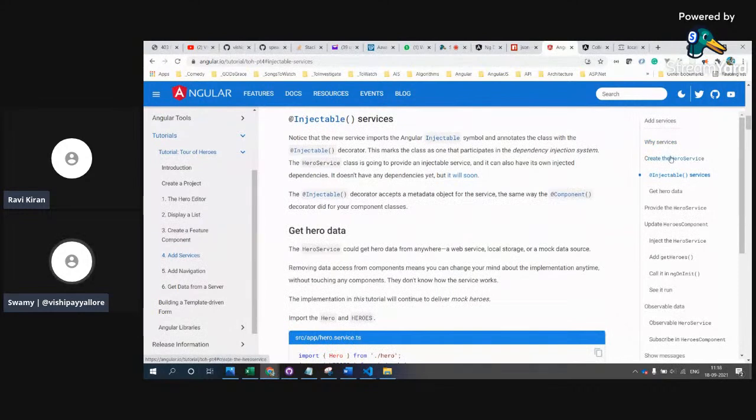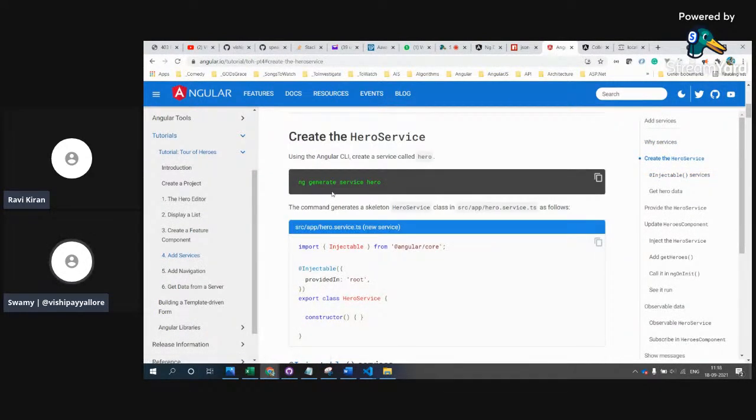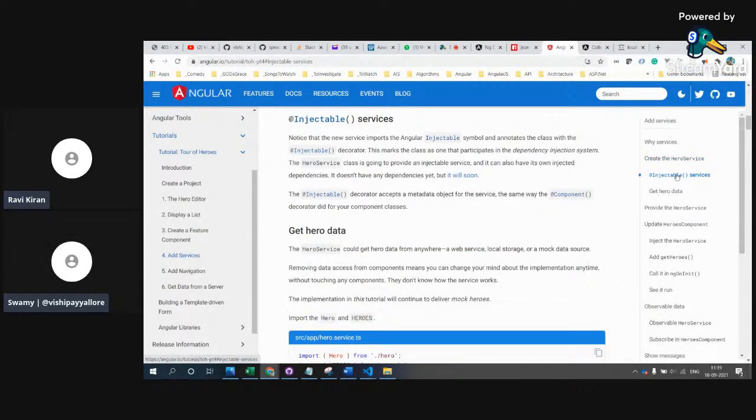And the next important point is, how do we create? That's what we have seen, that ng generate service creates a service. And what is this decorator? The @Injectable decorator, @Injectable service. When we add this Injectable decorator, that marks the class as one that participates in the dependency injection system. That means if you create a service, you can tell whether the service will be available to one particular module or to the entire application.